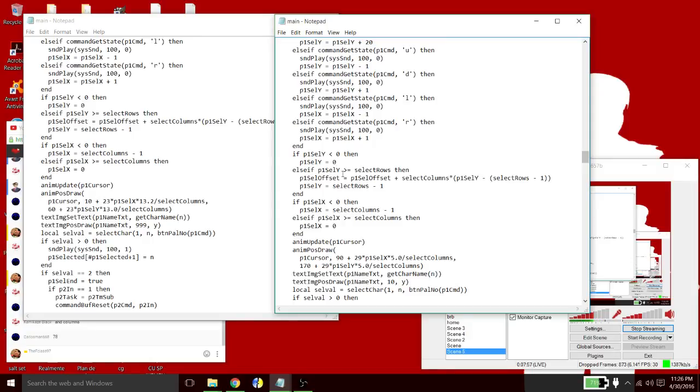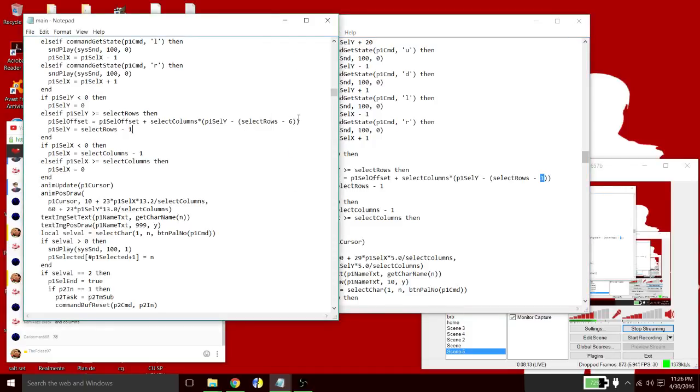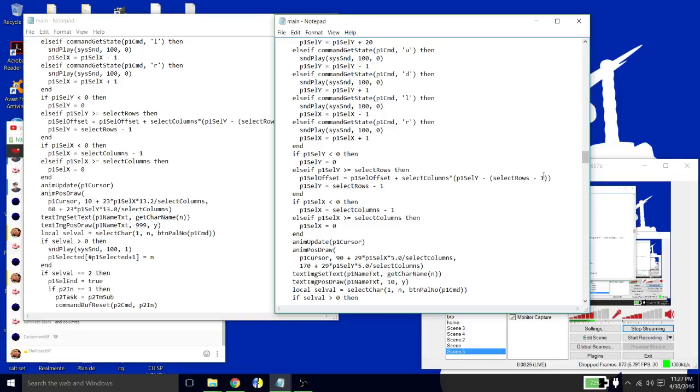Now, if it's greater than or equal to select rows, then it equals this math equation. All this means is this last digit. As you saw before, in Revival there were 6 slots going up and down, and 13 going left and right. And of course, 13 times 6 is 78, which is a total of 78 slots. So here it was going 6 up and down, and here, since it's 10, it was only going 2 up and down. So let's put that to -2.